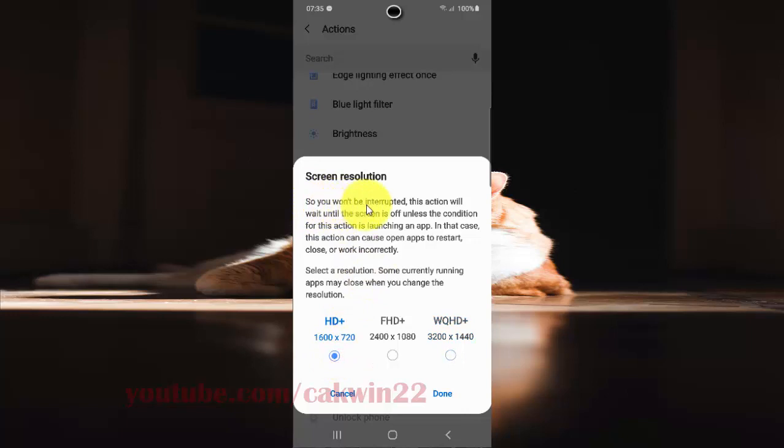So you want to be interrupted. This action will wait until the screen is off, unless the condition for this action is launching an app. In that case, this action can cause open apps to restart, close, and or work incorrectly. Select a resolution. Some currently running apps may close when you change the resolution. Select FHD+ and then tap Done.